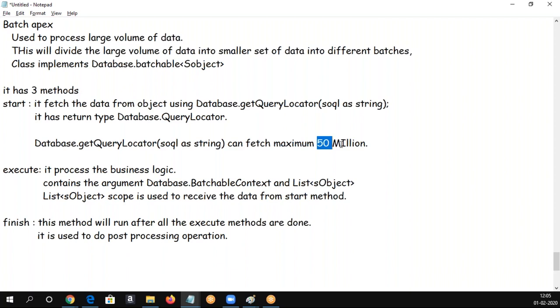It's even a higher limit than the Data Loader limit. Data Loader is just 5 million. It's 50 million basically. You can process 50 million records.